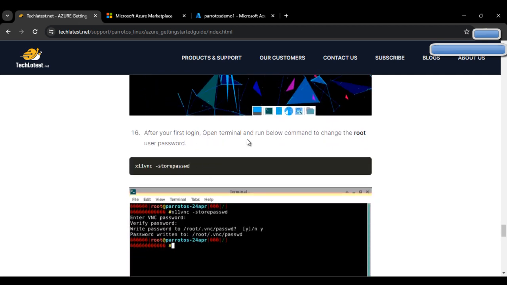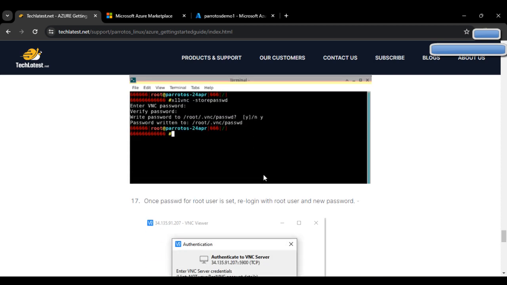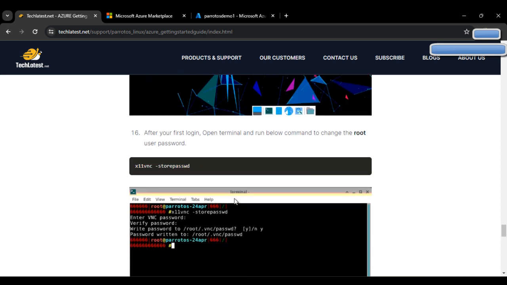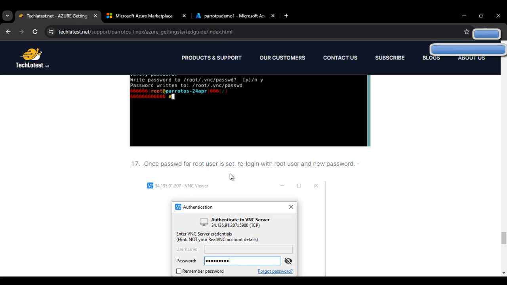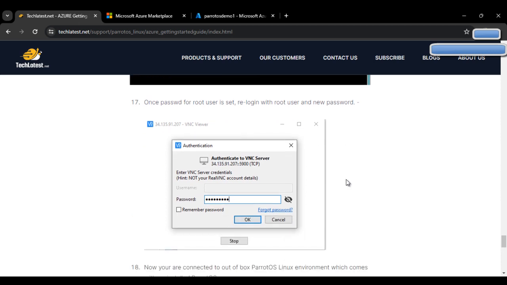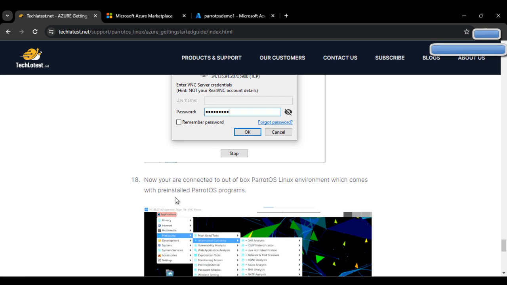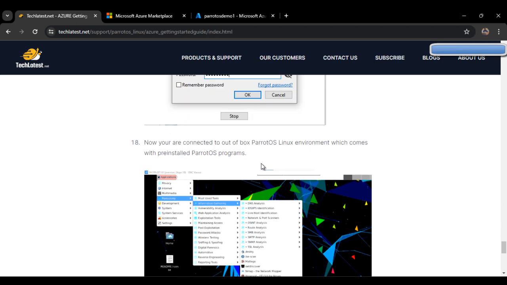After first logging in on the terminal, if you want to change the user password, run this command and change the password of the root user. Once the password for the root user is set, you will log in with the username and the new password. I connected to the out-of-the-box ParrotOS environment, which comes with pre-installed ParrotOS programs. So that's all what this will do.